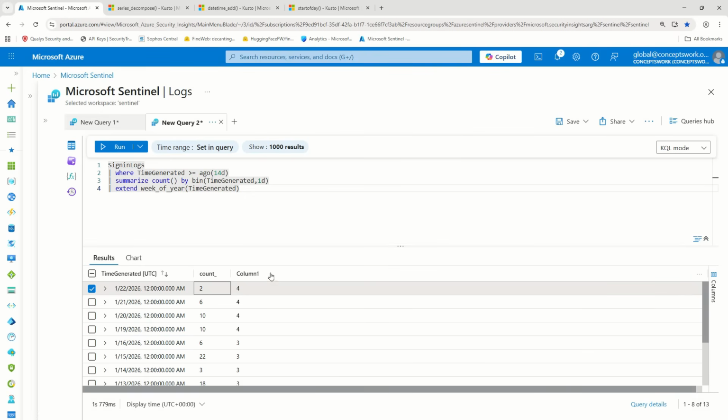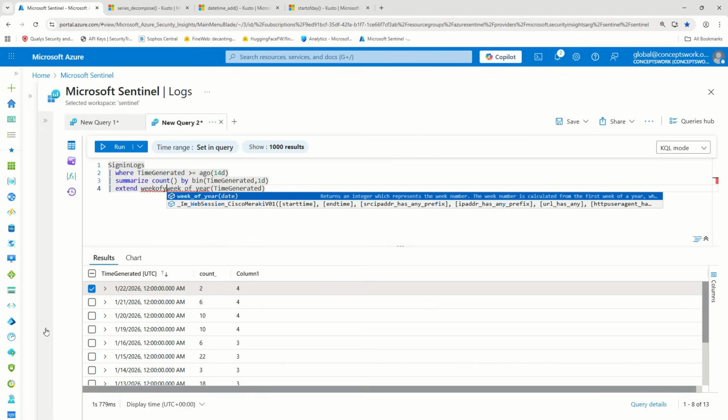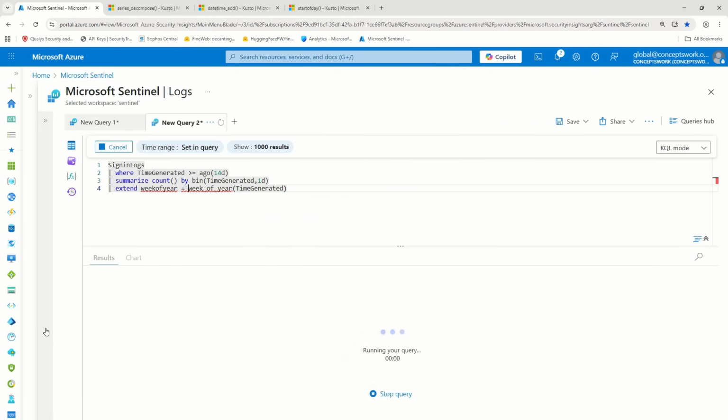Sorry, column number 4 is what has been extended. Now you see I'm getting column number 1 because I have not given any column name. So I can say week of year. And then I will get this number 4.